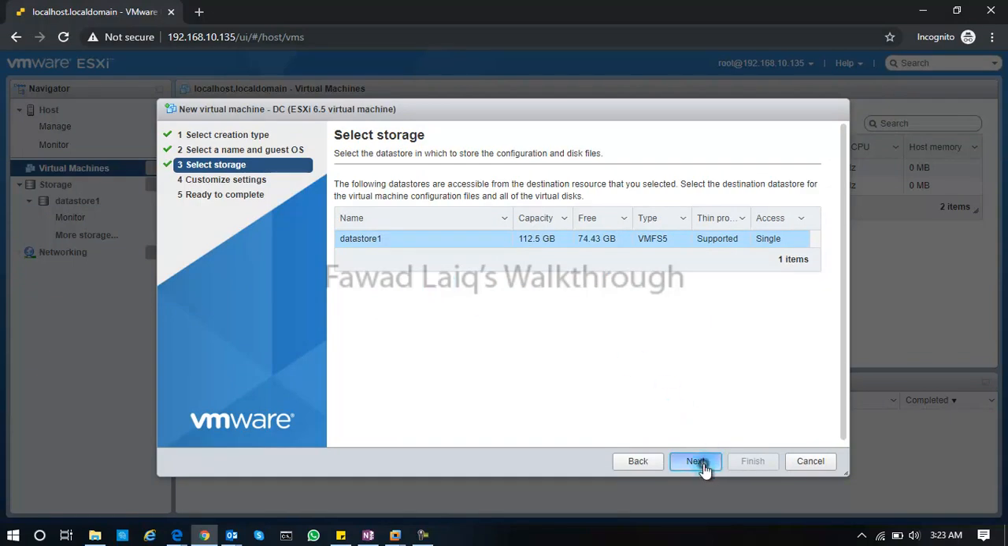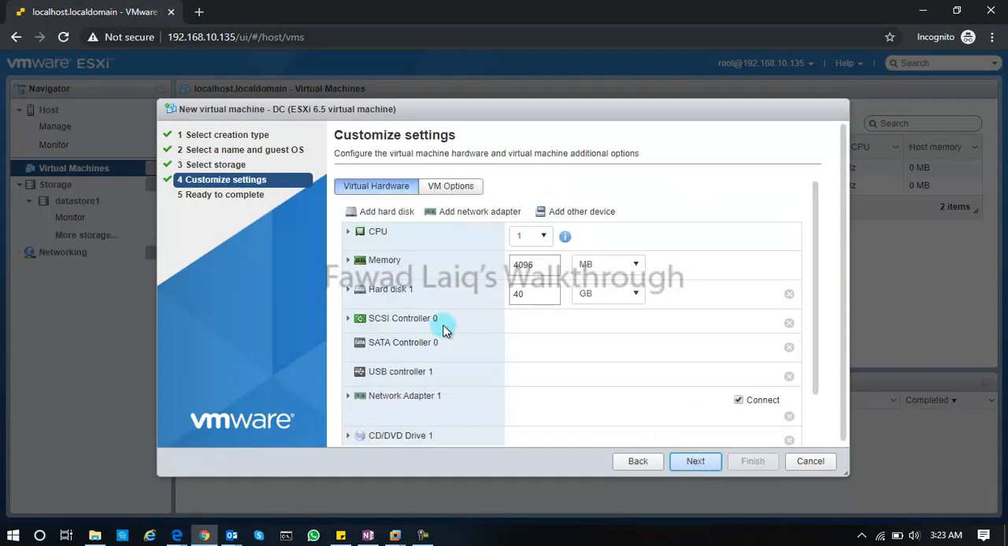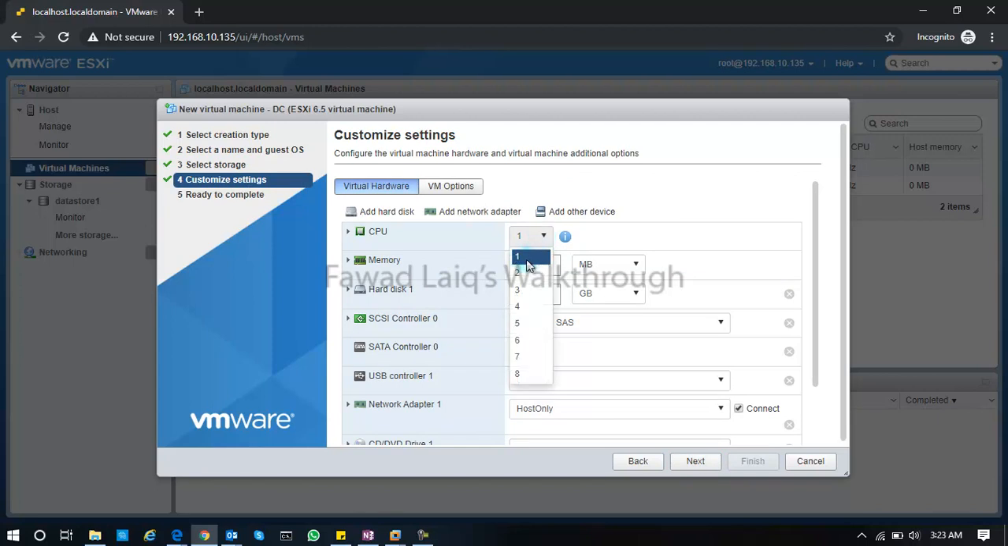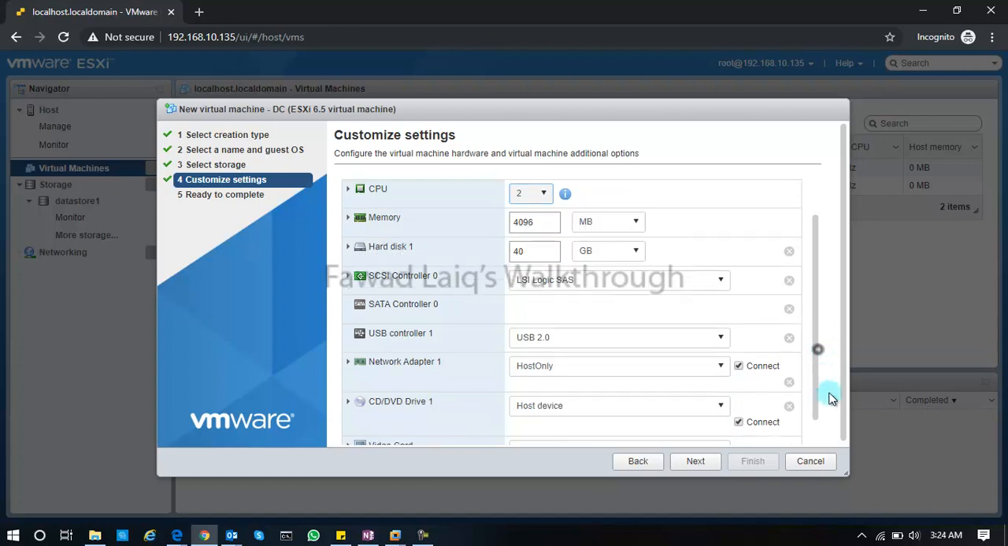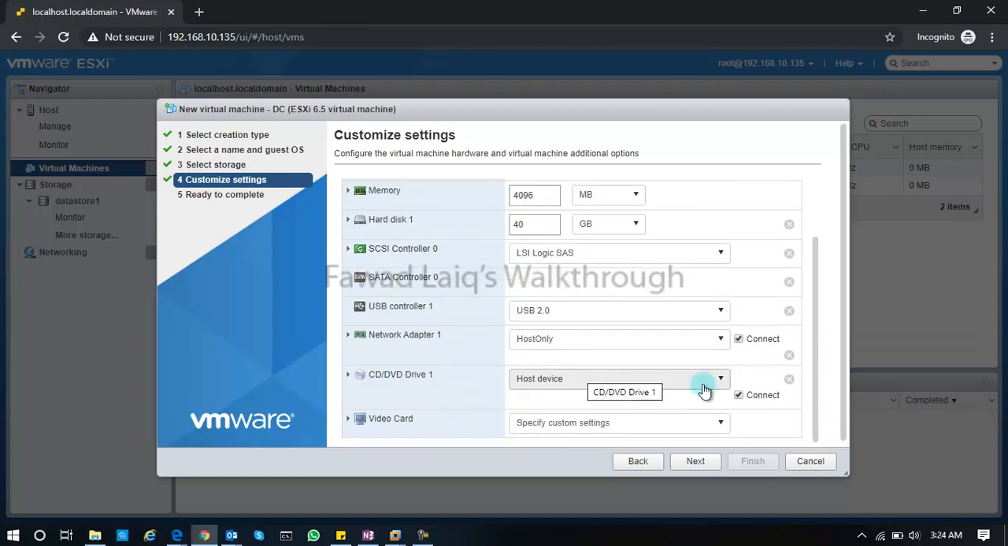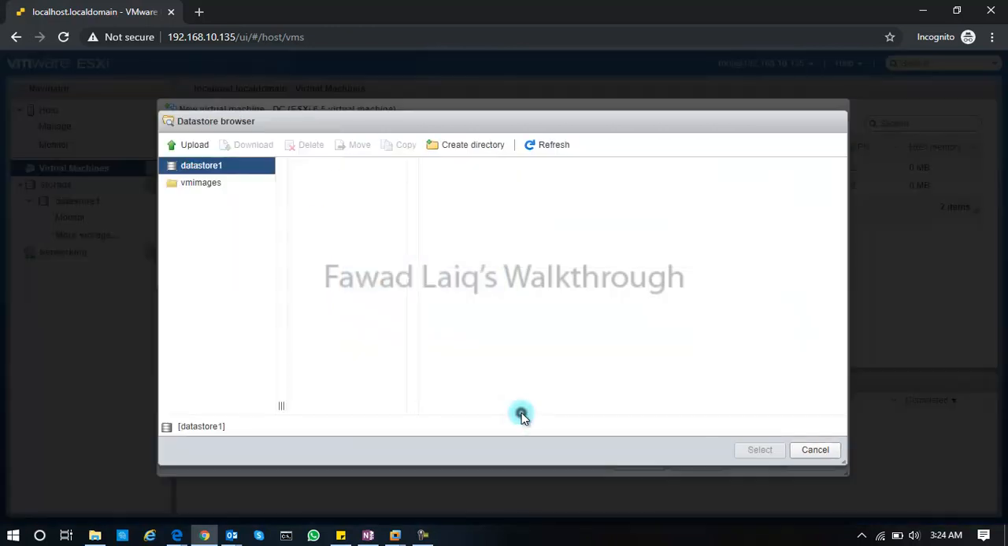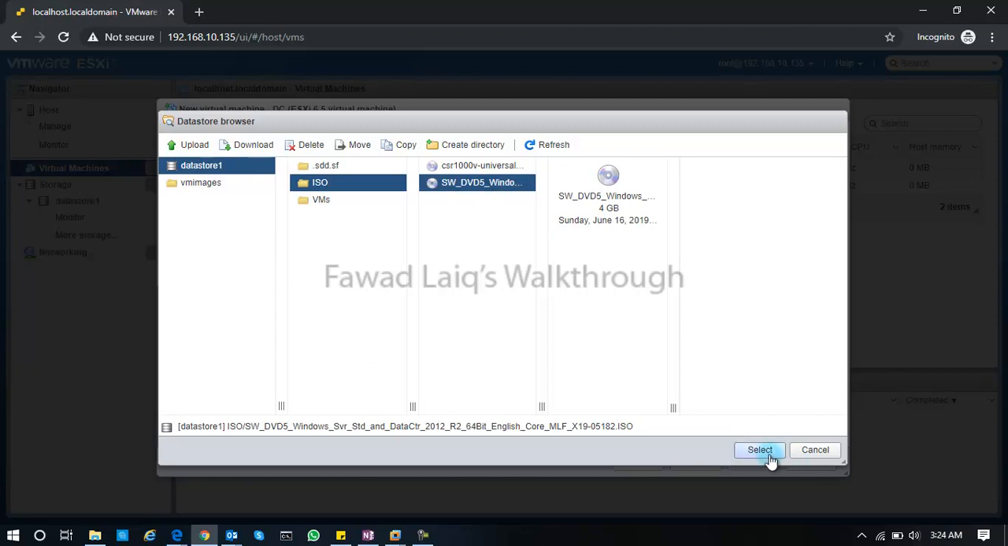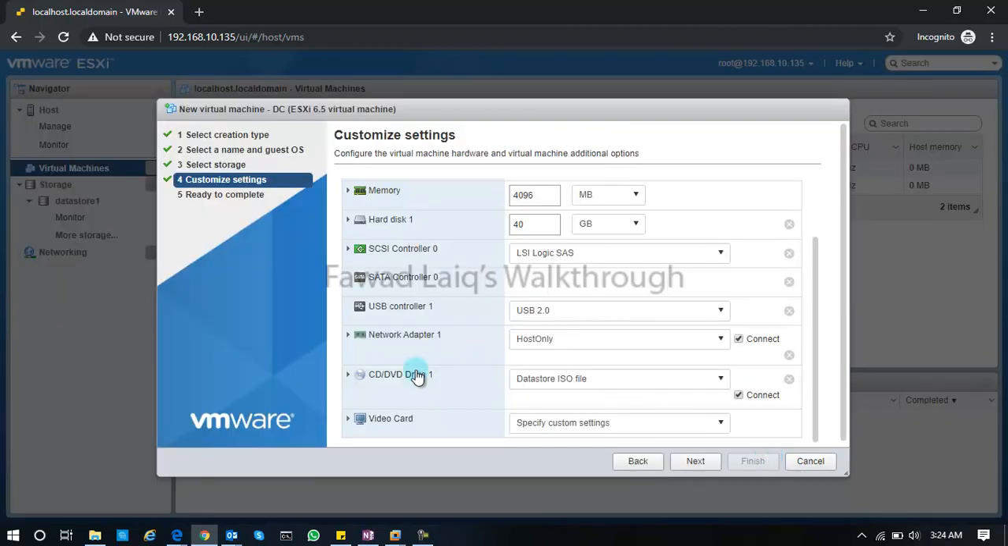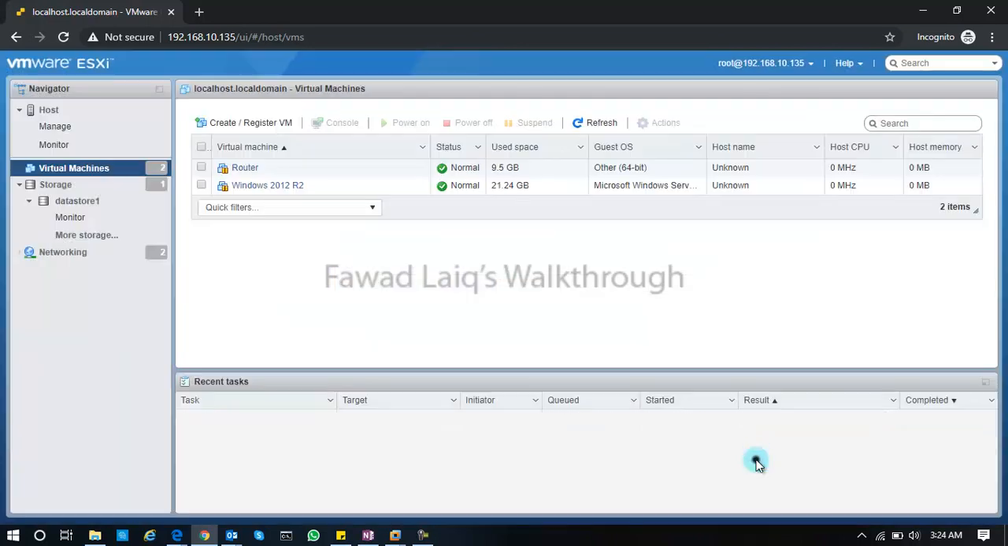I'll select the data store. Then the next place is where I would be selecting the hardware resources for this particular machine. The important thing to note over here is we need to select the ISO file which we would like as an image. So I have selected a Windows based data store file from here, and now I'll click next and I'll say finish.